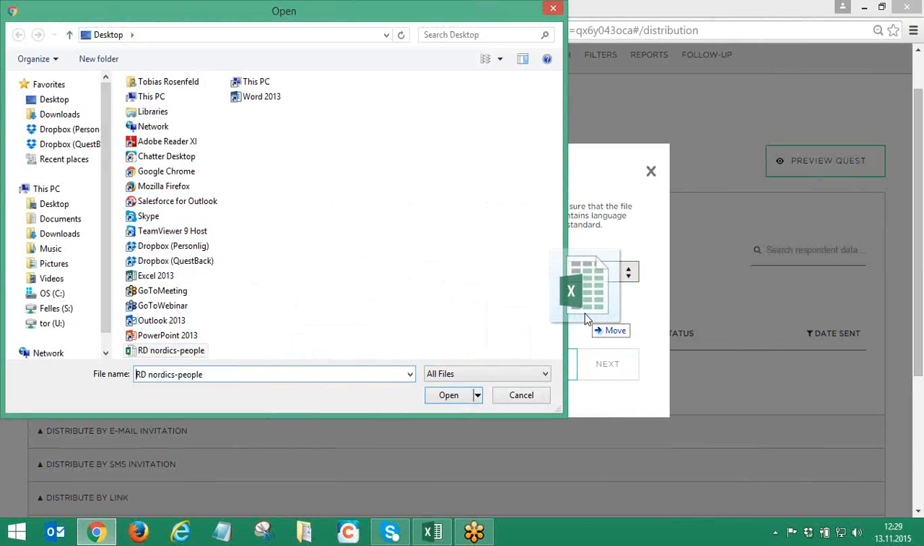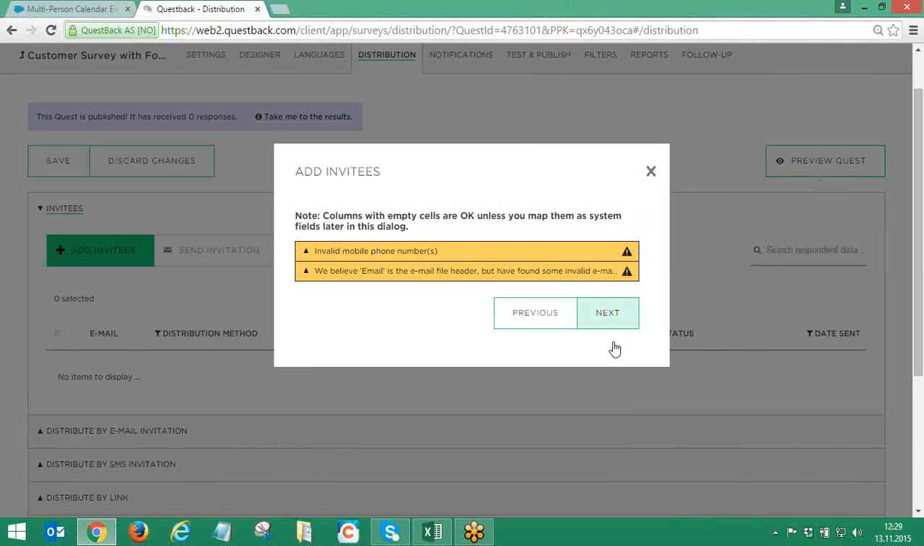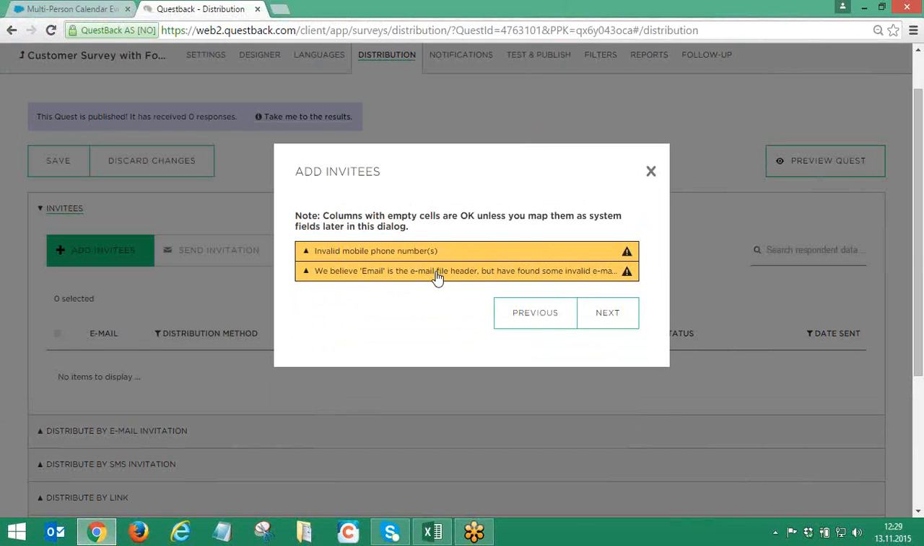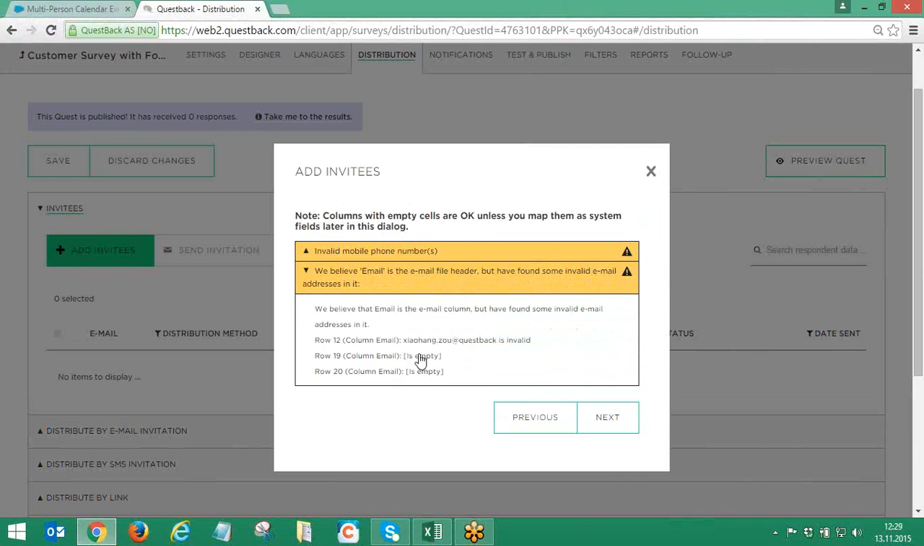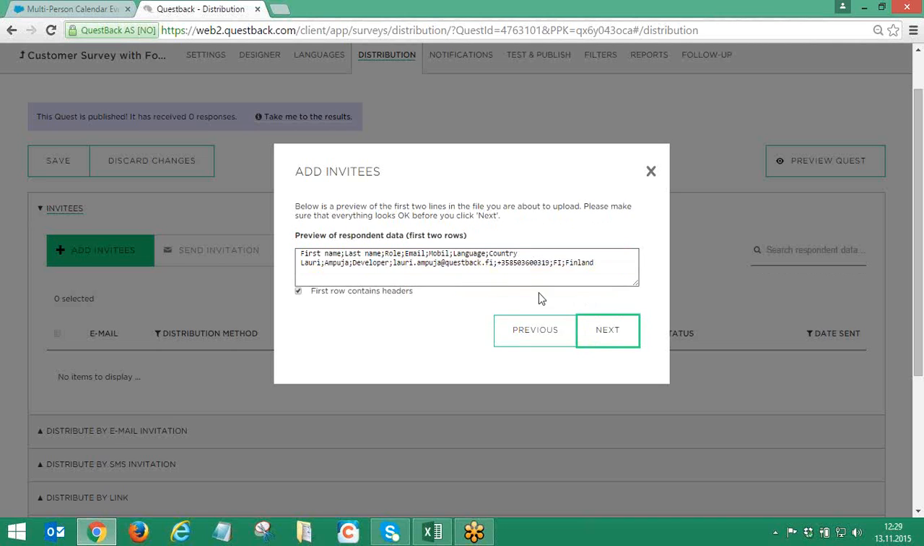The system reads the file and displays warnings and errors in case it detects inconsistent data. In our case, we see that the system has detected some invalid mobile phone numbers and empty fields. We can choose to ignore the warnings and proceed, or stop the import process to correct the data in the file. We choose to ignore the warnings and continue by clicking on Next. As a result, the respondents with invalid mobile phone numbers will not be included in this import.